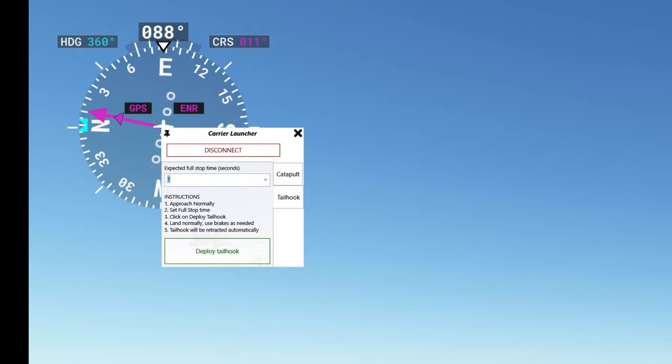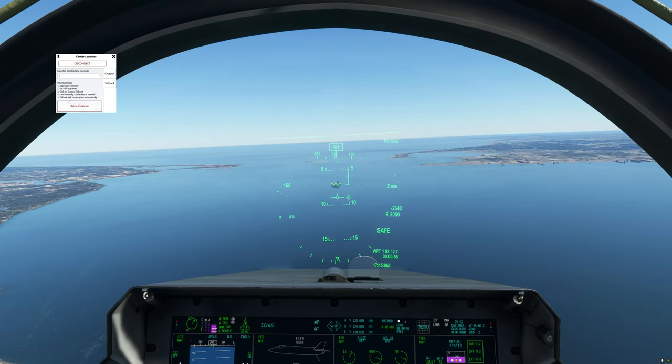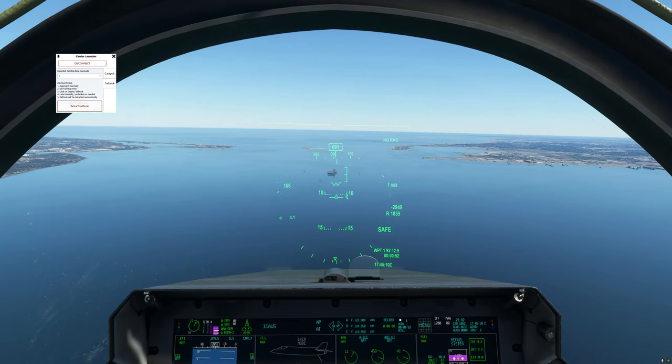Now we want to deploy the tail hook, so pin the carrier launcher on the tab for tail hook and deploy the tail hook. If you don't deploy the tail hook, then you'll probably go off the end of the carrier and end up with a go around or perhaps even in the sea.